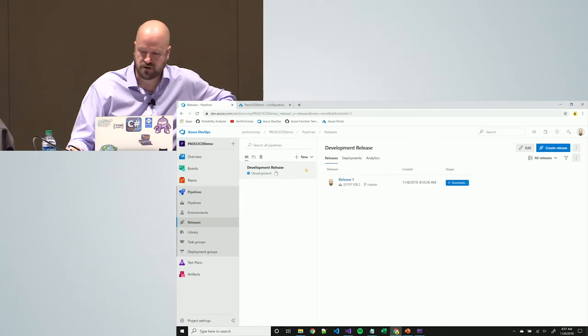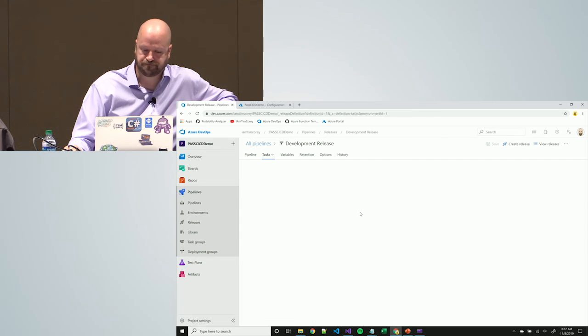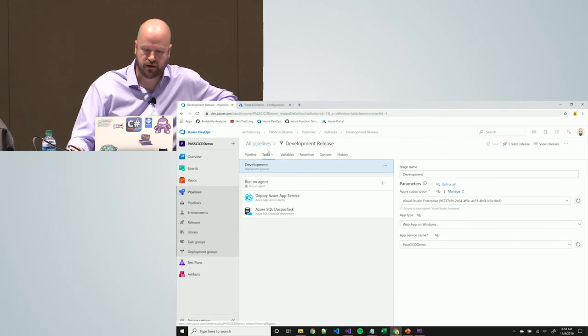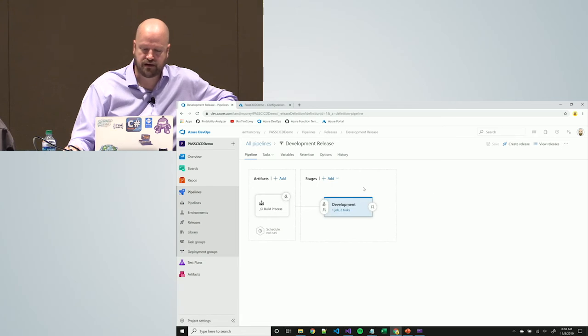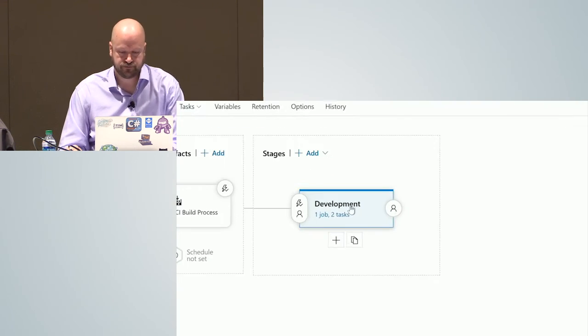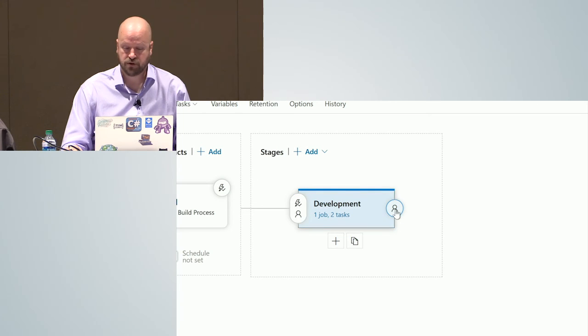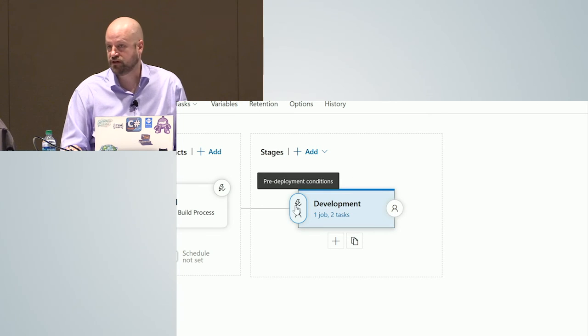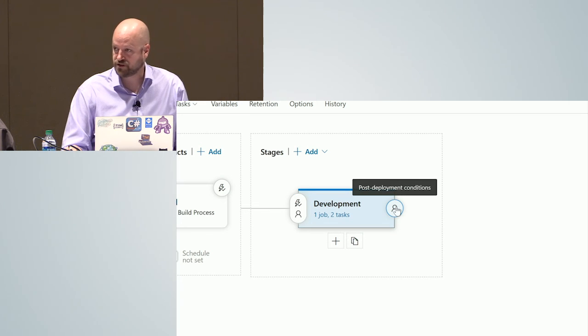In the meantime, I'm going to edit this pipeline. Let's talk through our other options here. First of all, let's go back one. I did say that we're going to come back to this, and I haven't yet. This right here, again, everything's clickable. We have pre-deployment conditions. We have post-deployment conditions.